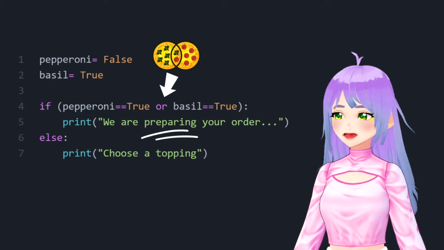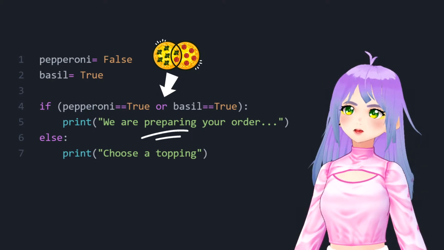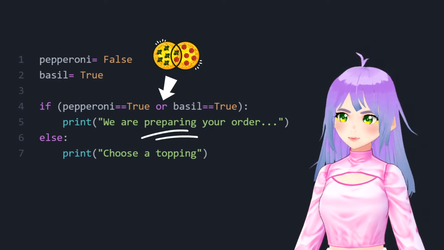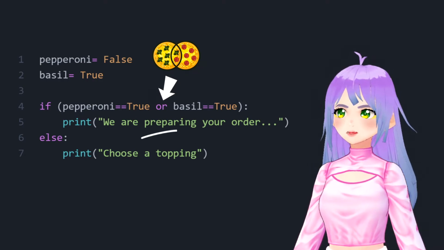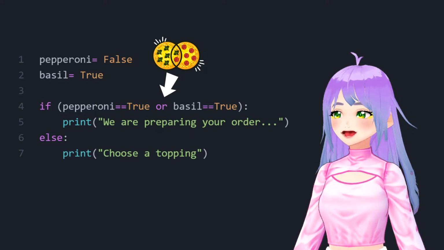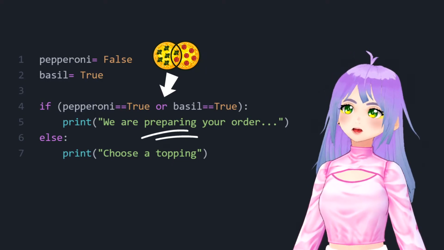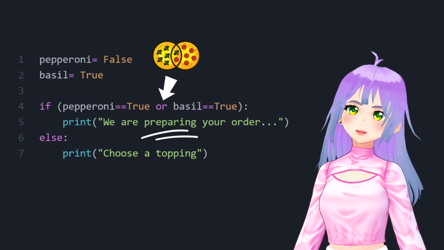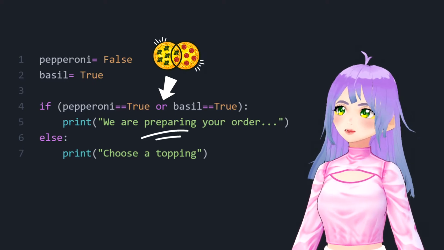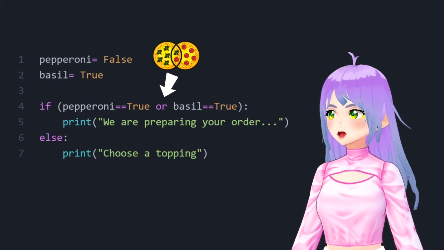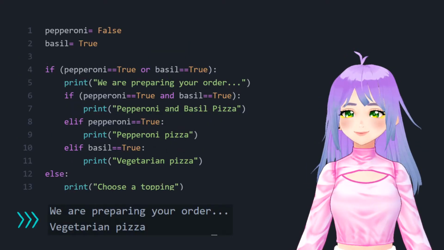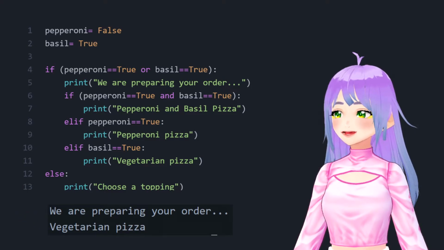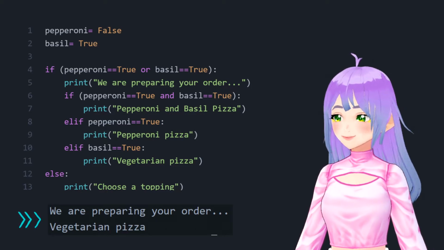This first example is way too simple. If any of the conditions is true, the pizza shop will prepare a pizza for us. If there is not any of our toppings available or left, the clerk will ask us to choose a different topping, or we can also ask Python to print, "Hey, I'm sorry, we ran out of pizzas today." We can improve this code so it tells us exactly what kind of pizza we will get depending on the toppings available, like so.